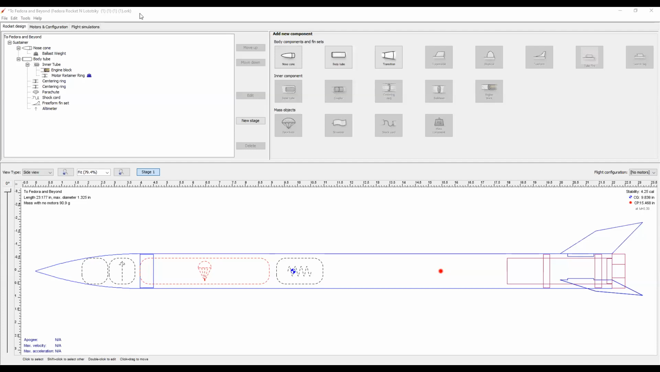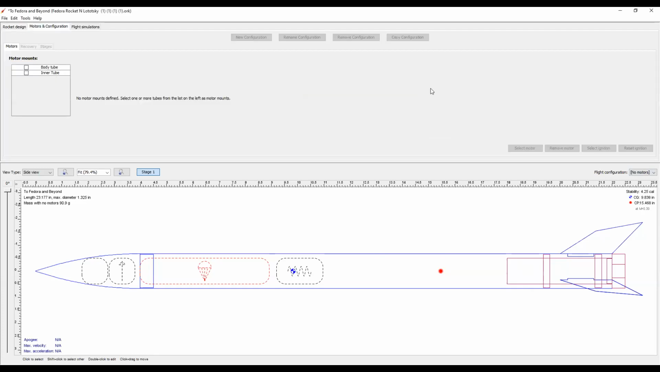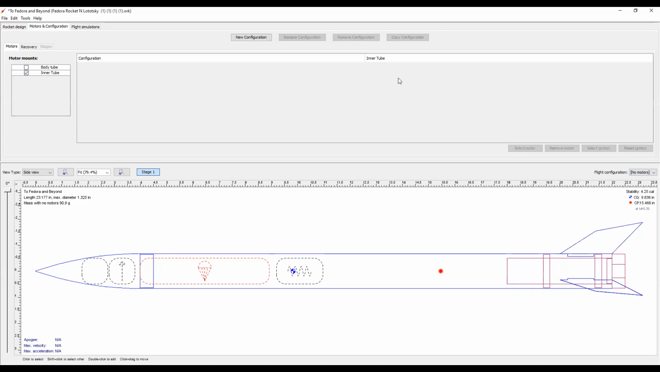Okay, so now I'm in OpenRocket. I have just a basic rocket set up. As you can see, there are no motors. Right here in the flight configuration, it says no motors, so it's not flying at all. So the way you're going to add motors in OpenRocket is go over to the Motors and Configuration tab. On the left, you can see motor mount. That's which part of the rocket is holding the motor. That's going to be your inner tube. So you're going to click inner tube, and now that allows you to start setting up your motors.